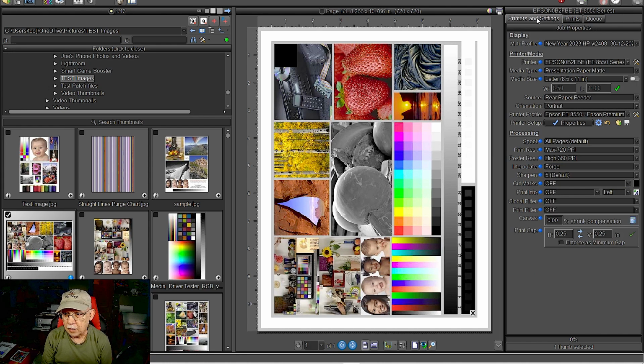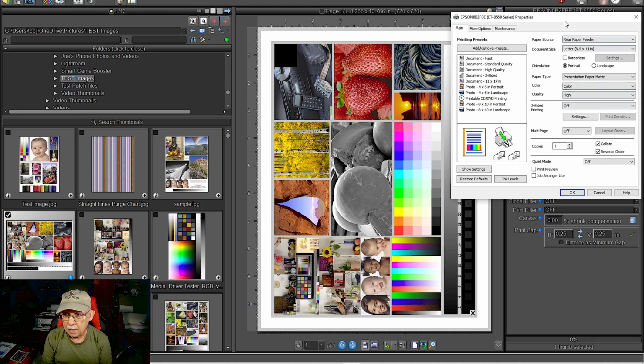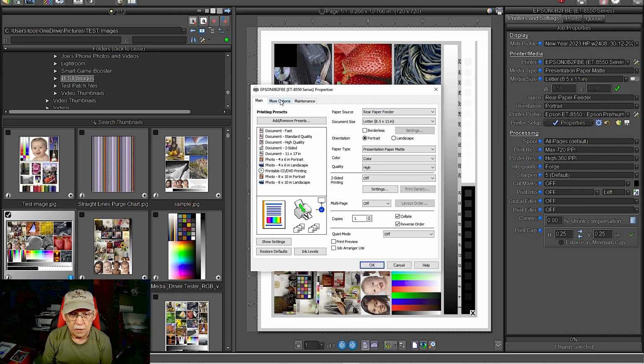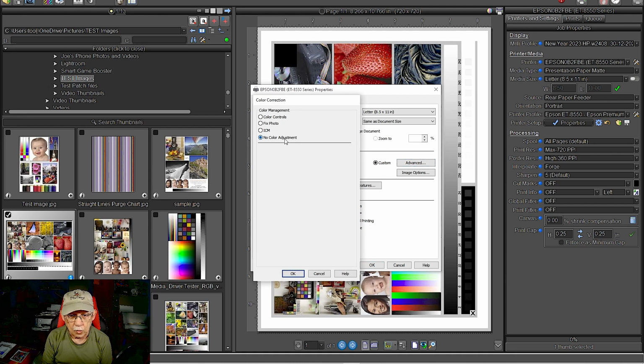Now, how do we know that the driver for the 8550 is not controlling color? Because QImage is going to do that for me. As you can see right here, it says Epson 8550 Epson Premium Presentation Paper Matte. So it's already chosen that profile for me automatically, but it's the driver set to no color management. In properties, we're going to click on that, and I'm going to take a quick look inside here. More options, advanced, no color adjustment.